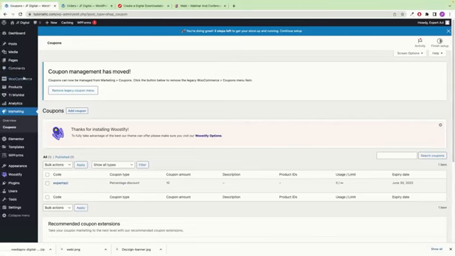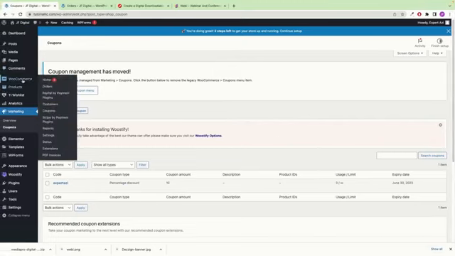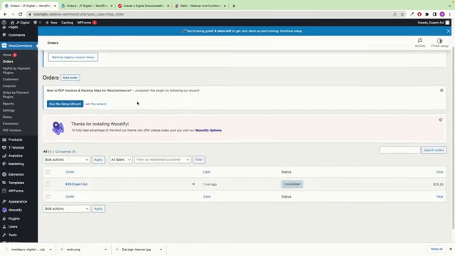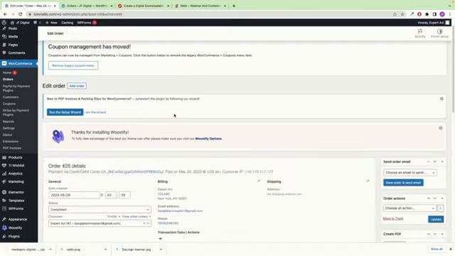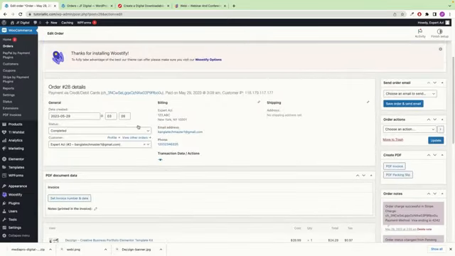As an admin, if you want to check the order, then you need to hover on WooCommerce and you need to click on orders, this button. You will get to see all the orders in here. For example, I'm just going to check this expire as the order, just click on here. And then you will get to see all the information in here.